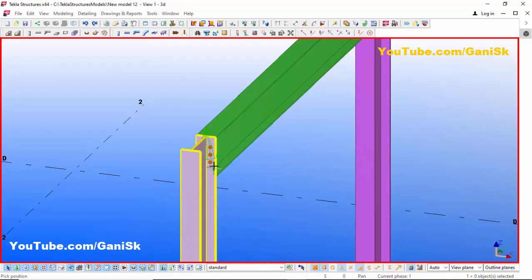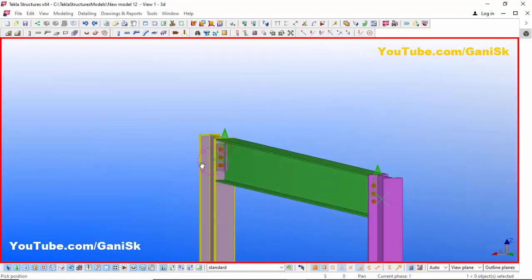Okay. That's it about how to create clip angle connection in Tekla old version.